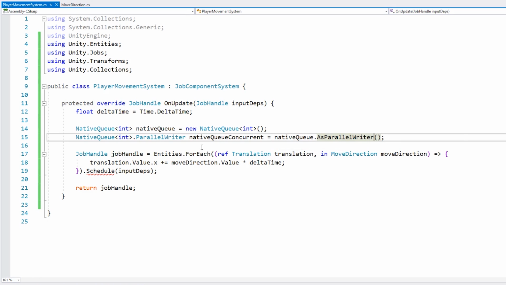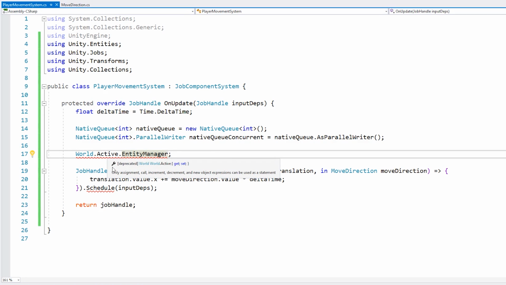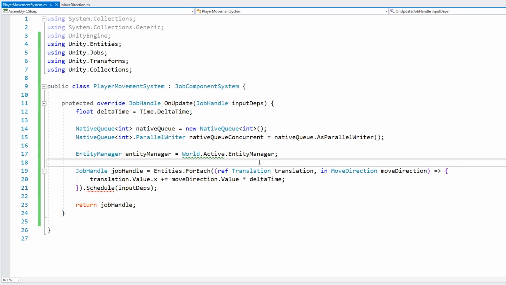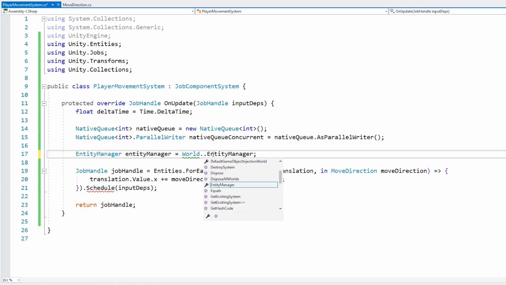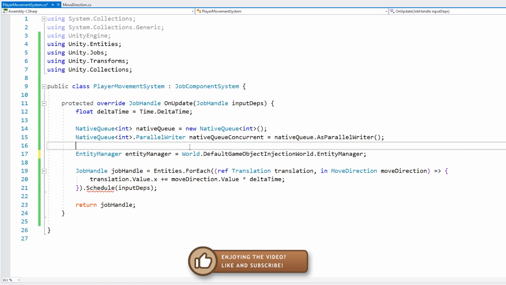Now another breaking change is regarding the active world. So whenever you need to access the world to get something like the entity manager, you would do world.active and find the entity manager. However, right now, the correct way to do this is instead we use world.defaultGameObjectInjectionWorld. So this is the world where all of your game objects that have automated conversion will go into. This was changed because that may or may not be the currently active world. So in those videos, when you see world.active, you can replace it with world.defaultGameObjectInjectionWorld.